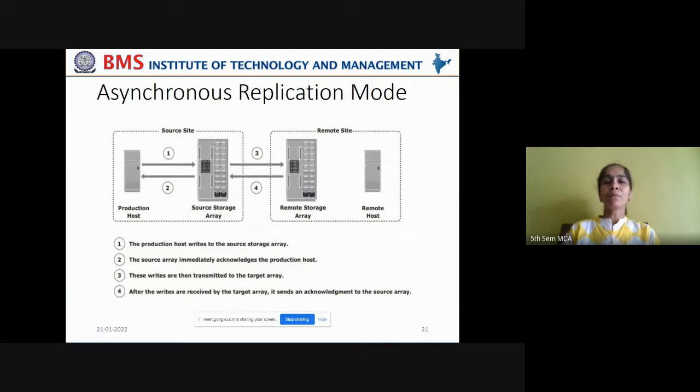Now, this is how asynchronous replication mode works. In this case, as a first step, the production host writes the data to the source storage array, and immediately the source array acknowledges to the production host that the write operation is complete. And that data will be buffered at the source array side. Now, these writes are then transmitted to the target array, and after the writes are received by the target array, it sends acknowledgement to the source array.